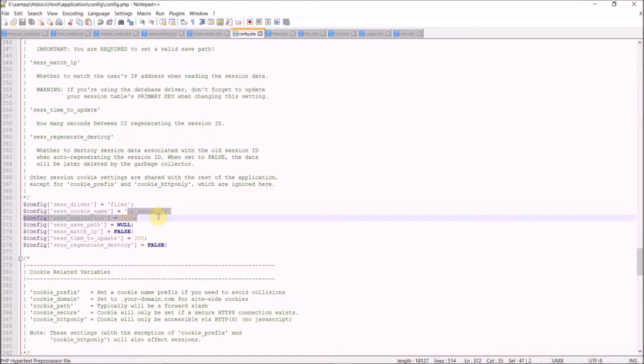The cookie name, I believe, is just used as an identifier for the client to tell the server who I am, which session I have. I don't believe it's actually stored in a cookie. I could be wrong there, but I don't believe it's stored in a cookie. The file driver says how you're going to store the session data. In this case, we're going to store it in files. I believe yours defaults to 7200. I changed mine to 3600. This is the number of seconds before the session disappears. I think an hour is fine.